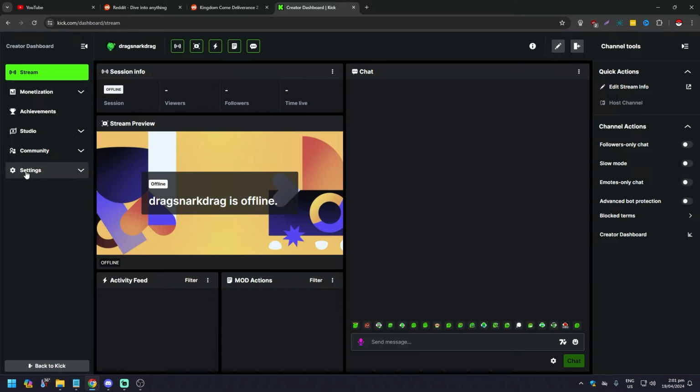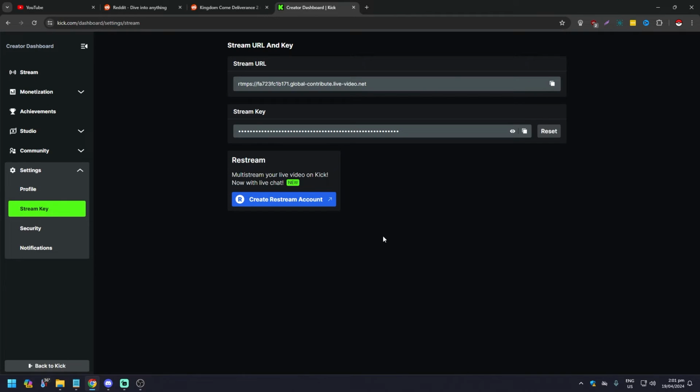But what you want to do here is go to Settings here on the left-hand corner. Click on that, and a drop-down will appear. What you want to do is click on Stream Key, and here on Stream Key, you're going to see two things you need. You're going to need your stream URL and your stream key, right? So after this, what you want to do is go to your Streamlabs.